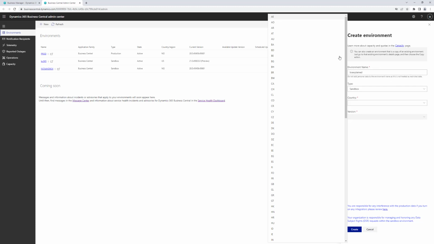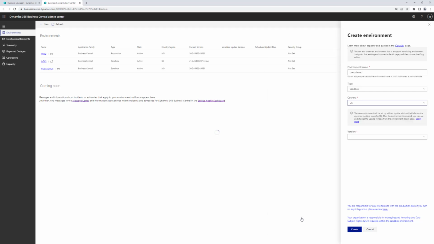So you can create a sandbox for a different country than what you actually are licensed for. So I'm in Norway, so if I want to create a, let's say, a US sandbox, I can just select US here, and I can select what version I want my sandbox to be. And here you can see that I get 2 options.